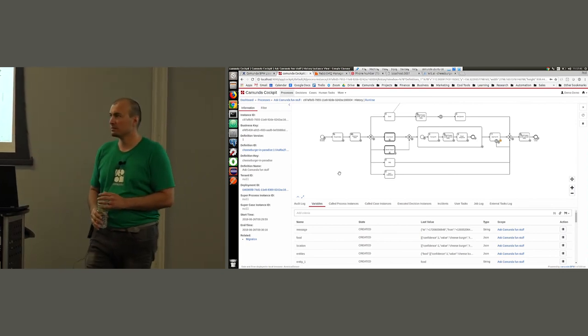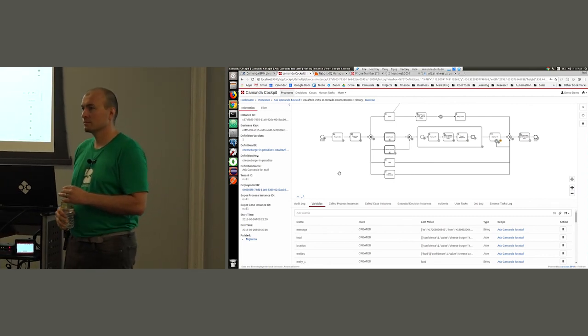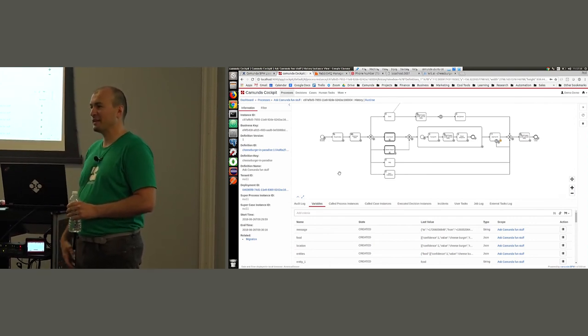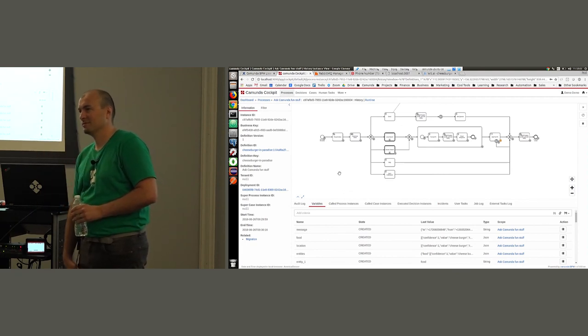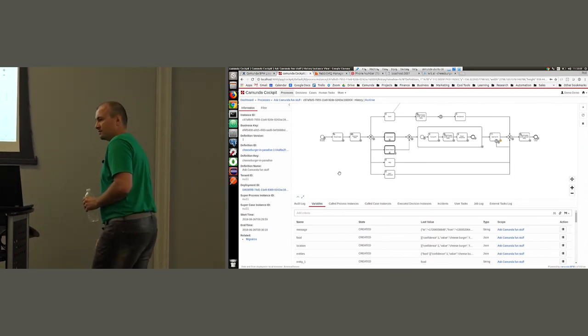Is there a way to fetch and lock an instance of the task instead of all the tasks? Yeah, you can filter. If you had a unique identifier on the task, you could fetch by that unique identifier and only pull one task. Yeah, we could talk about it. Anything else?